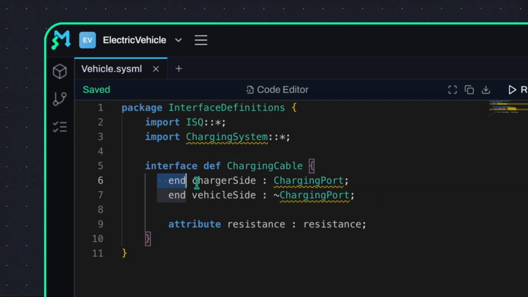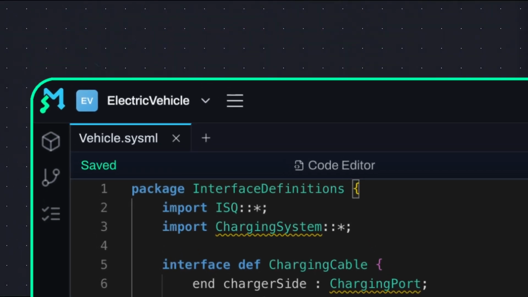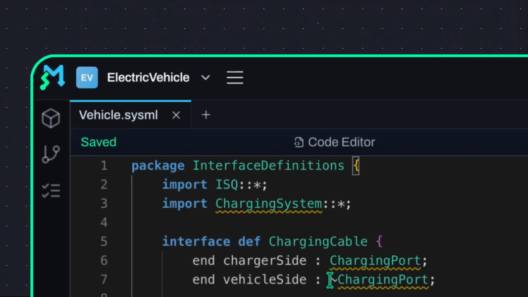Inside the interface, we define the ends. This says the interface has two port ends. The charger side must be typed by charging port. The vehicle side must be typed by tilde charging port. That matters because it preserves the compatibility rule from lesson 9. The cable is not allowed to connect two charger side ports. It expects one normal port and one conjugated port.